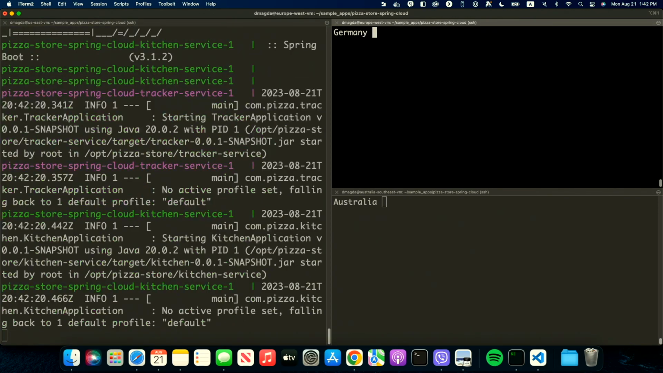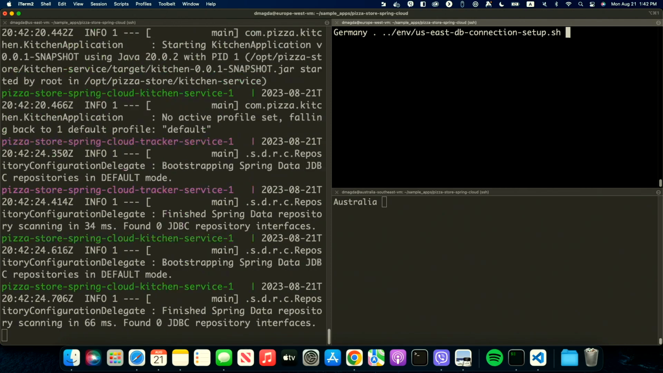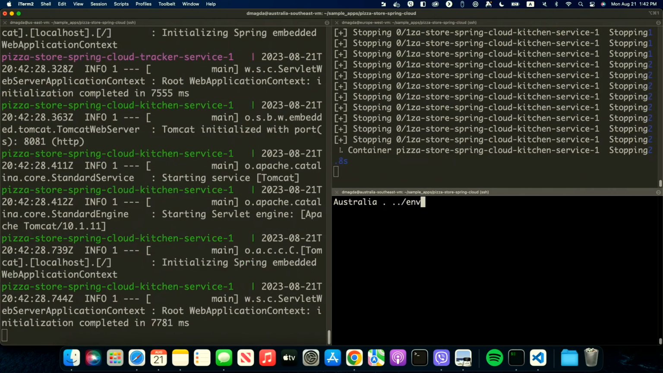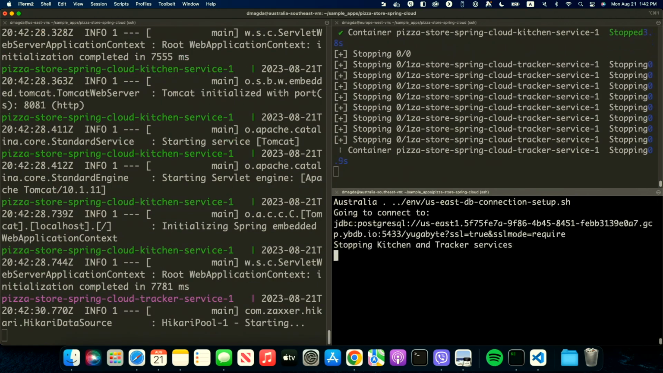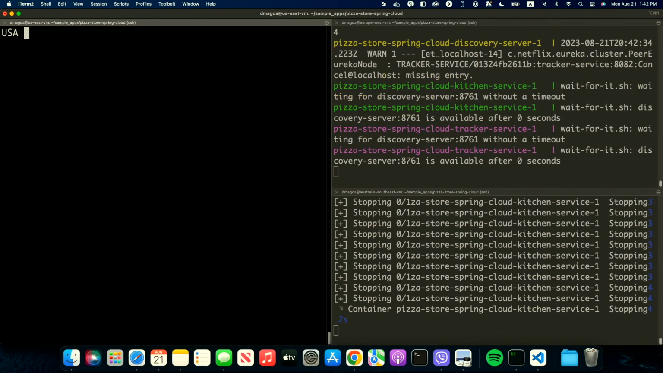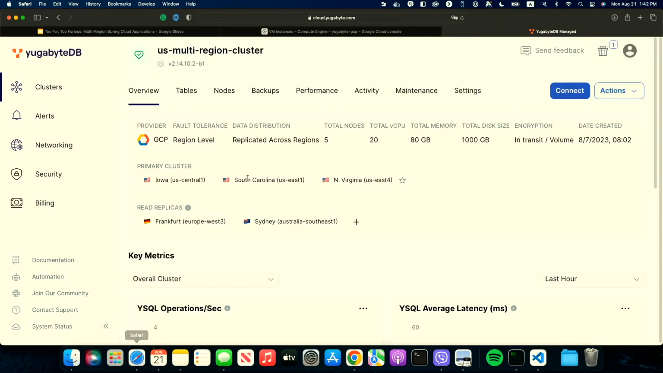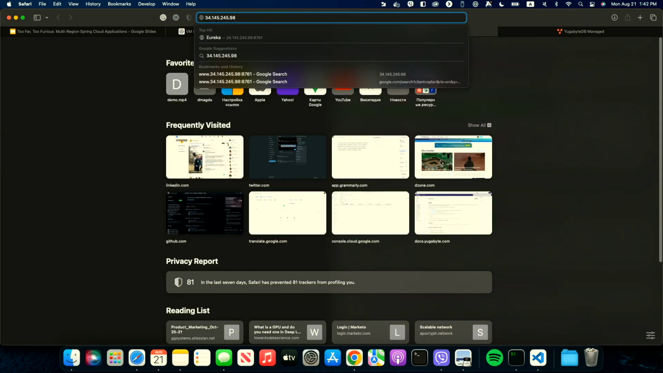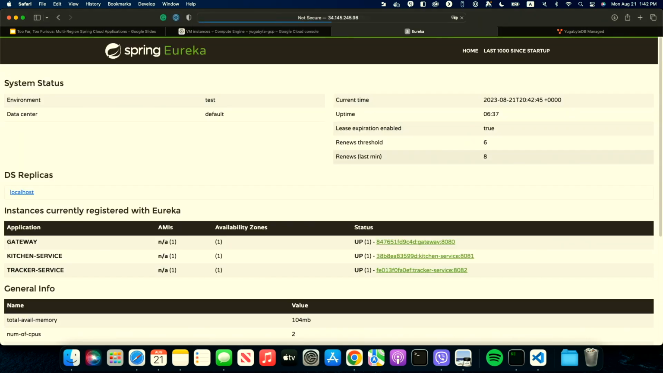Let's do this for all of the regions. That's in Germany. And this is in Australia. So now, once it's ready, we actually can connect and see the instance of the discovery service. Let me use the IP address for the United States, and provide this port number, 8761.